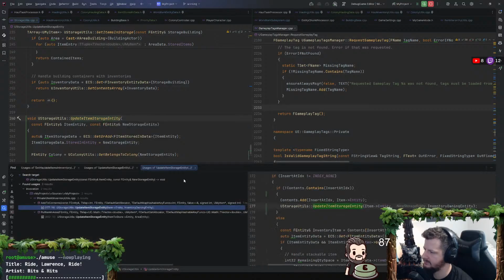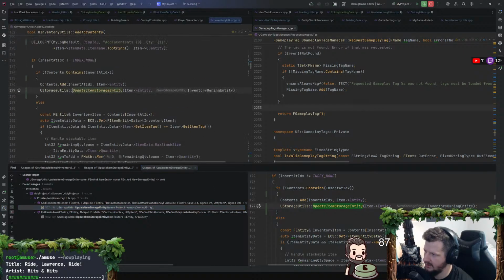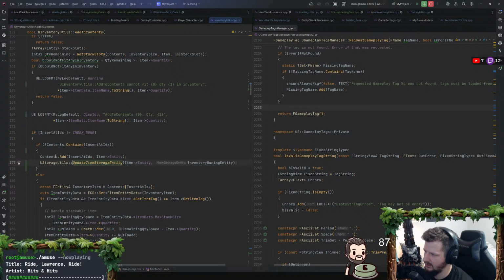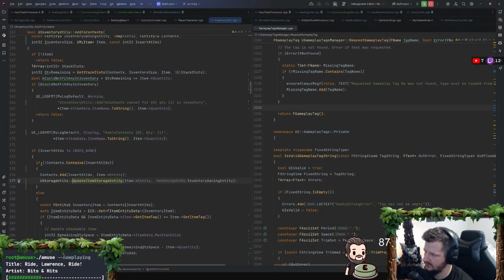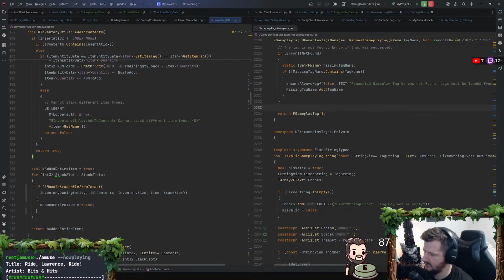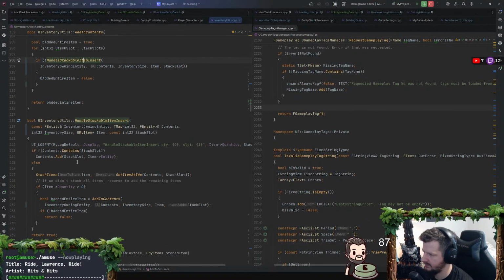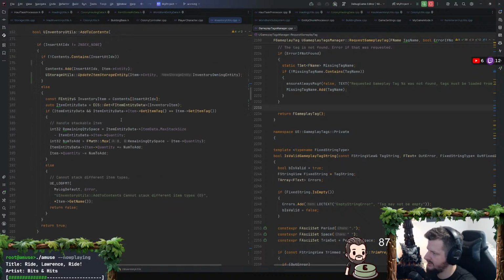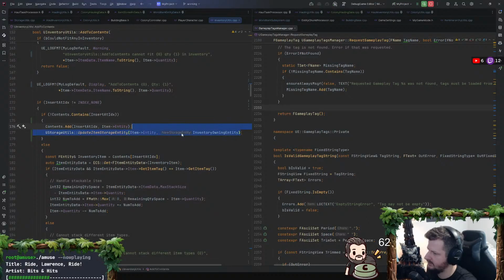Where are you called from? You should be getting called from... It's add to contents. Which I thought would be getting hit. If it is equal to -1, handle stackable item insert. I think I need... Do I need one here too? I think this looks like a place where I need one. I think I missed a little scenario here.